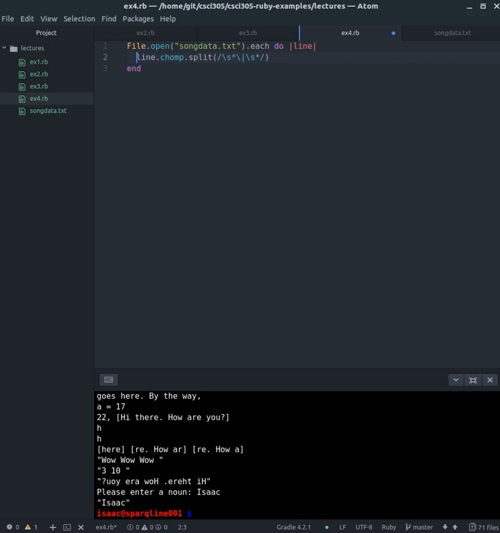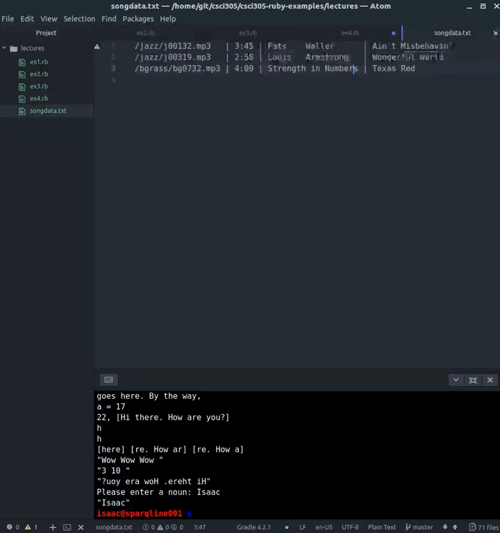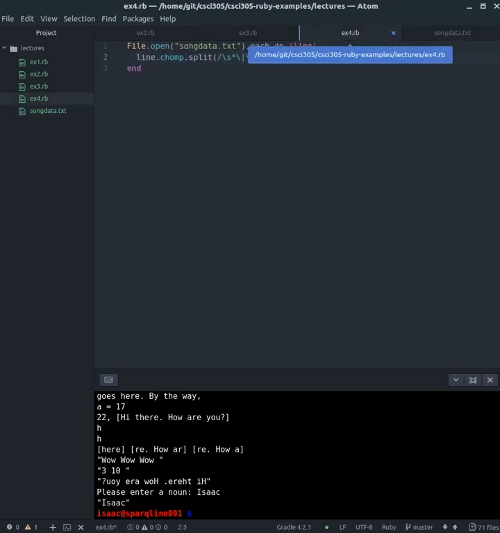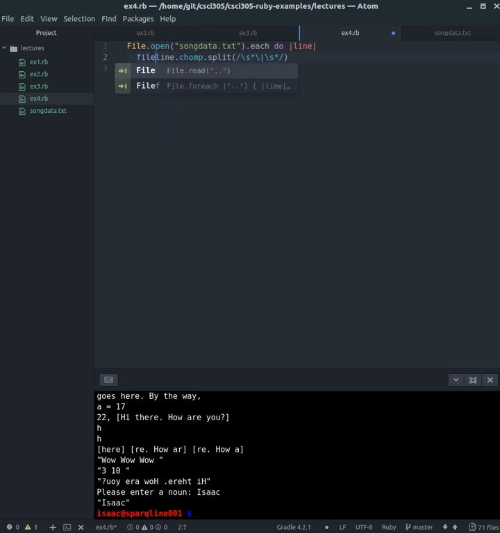Now we need to assign. So if we go back and look at our song data, what that will do is break it into 4 different pieces of information: the name of the file, the time, the artist, and the title of the song. So we can actually, in parallel, assign all those at the same time by saying file, length, name, and title. And so then we can actually use this.